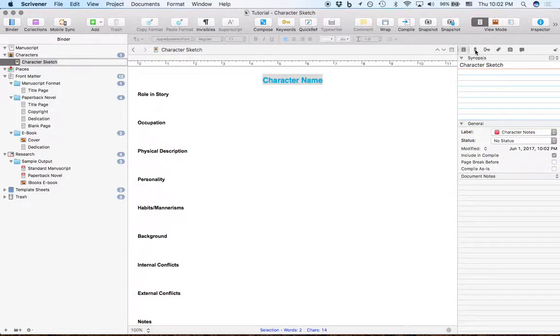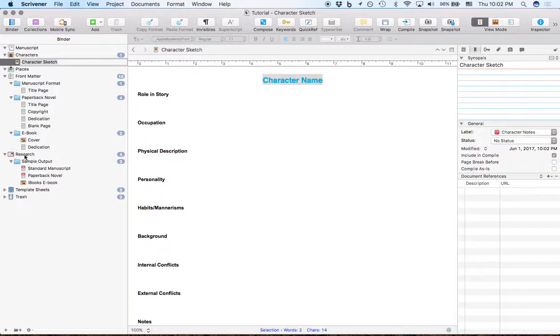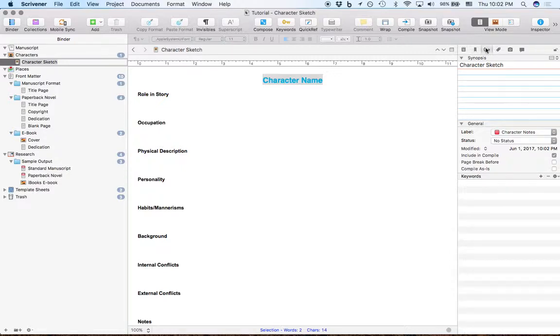Once you type the character's name, their role, their occupation, physical description, all that, you can come over here and you have a few other options. In your inspector, under the synopsis, you have a section called document references. If you have a bunch of research down here, you can link it right here in your character sketch, along with URLs and whatnot. And you have keywords, and you have metadata.